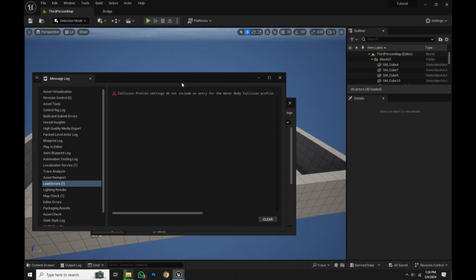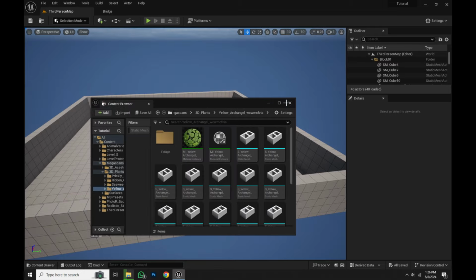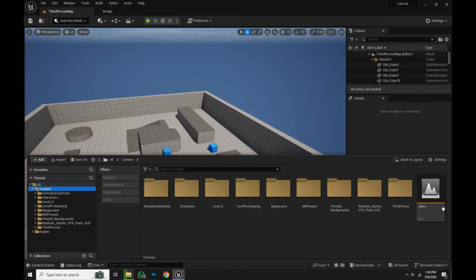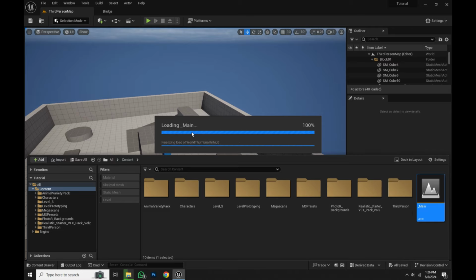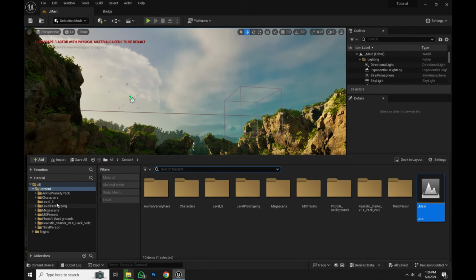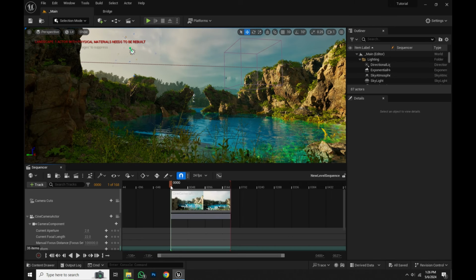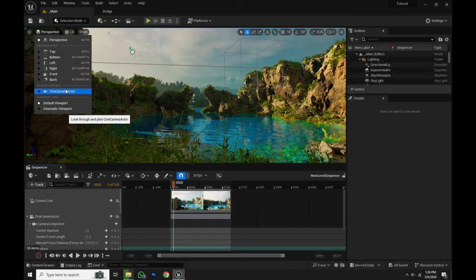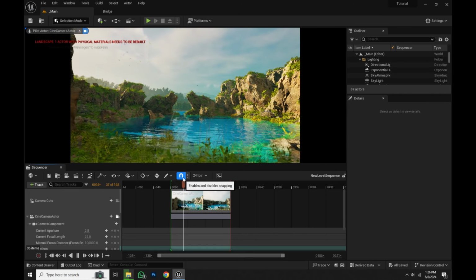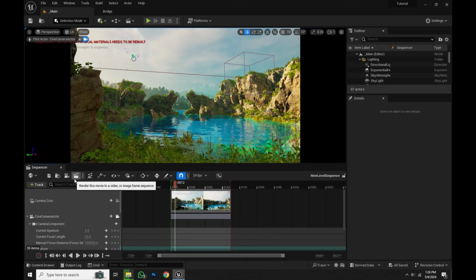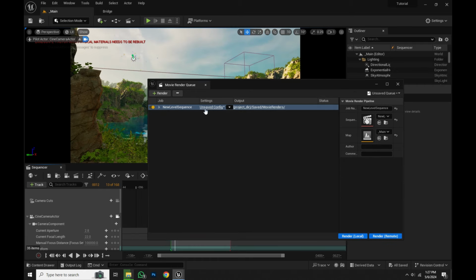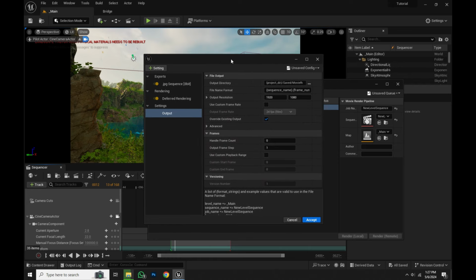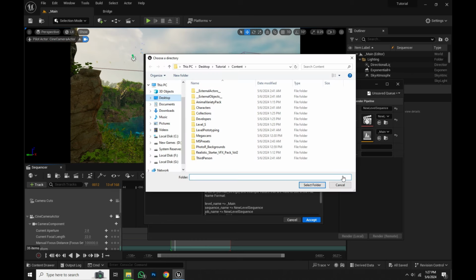Now after enabling the plugin, the movie render queue, go to our main map, this one, right here. Let's just open the sequencer and go to camera. Now click on this render icon here. For the rendering, first of all click on here, unsaved config. Now here is everything for the movie render queue that we need to change. First select the output directory. I'm gonna choose the desktop.